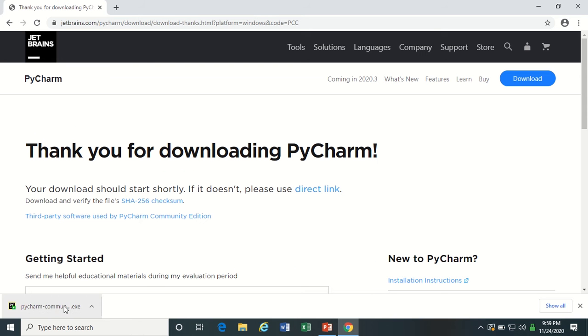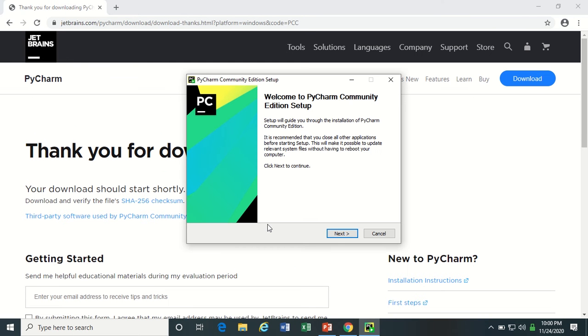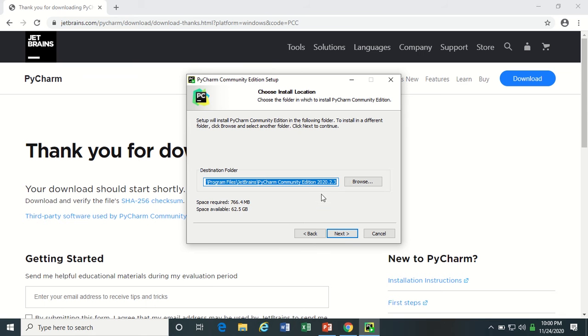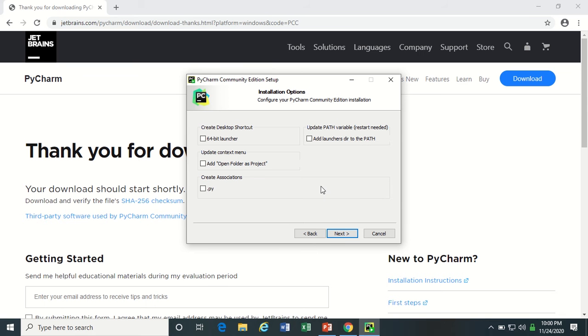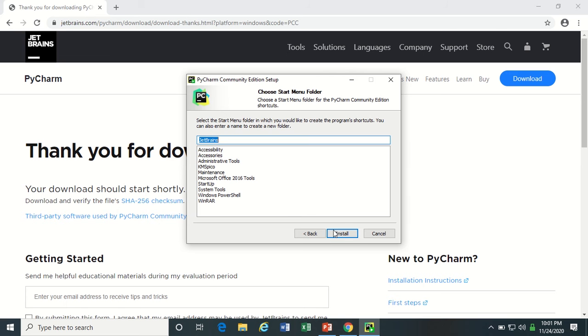Okay, after it's finished downloading, click on the installer. The installation process is pretty basic, just click next. You can install it anywhere on your computer and hit next. Now this is very important, make sure you check this box. This will allow Pycharm to find your Python version on your computer and use it. Then click next and hit install.